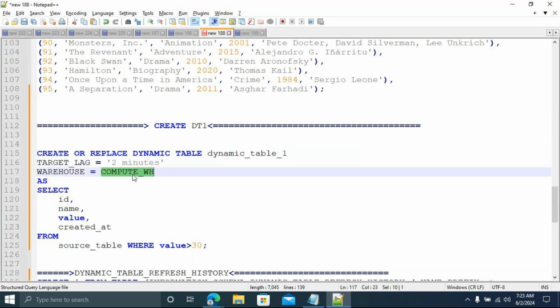Just choose the extra large warehouse. If you have more computing power, your refresh rate will also be much faster. You can refresh the source table faster, as well as apply the transformation faster. It will reduce your time as well. Just choose very large warehouses because they have more computing power. I gave the target lag as 2 minutes and the warehouse compute underscore WH. Now I'm going to write a few queries over here.